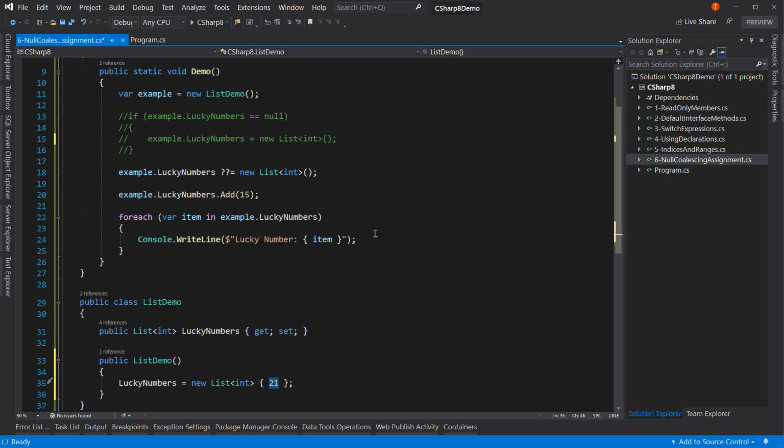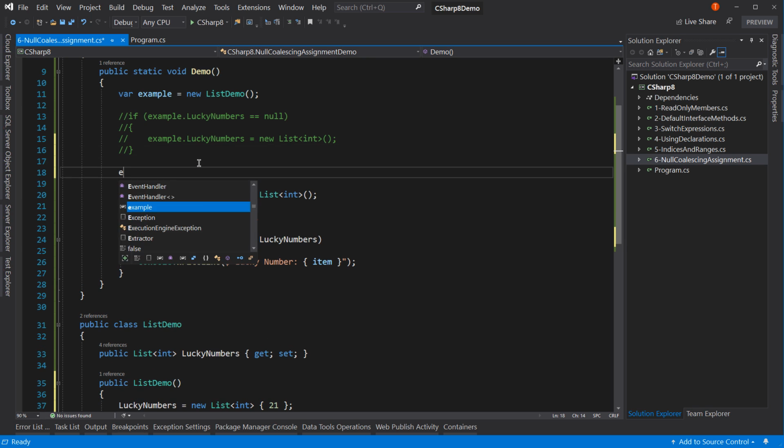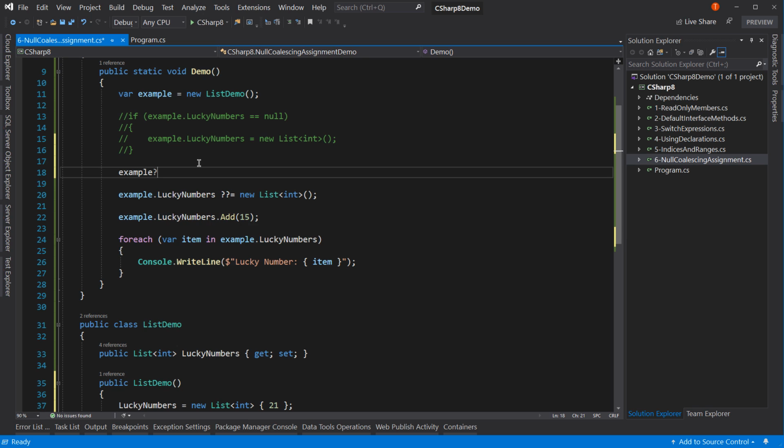Okay, we already have the null checks. So if I were to say example question mark lucky numbers question mark dot add 16 like that, we already have that. And what this does is it says, hey, this question mark here says if this is not null, let's look at this property. And if this property is not null, then let's do this. All right, that's the not null side.